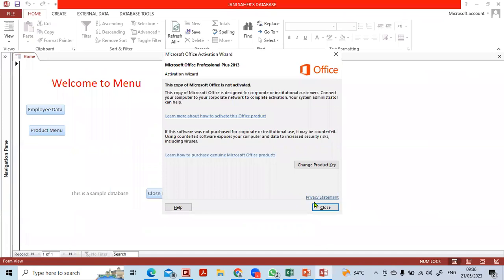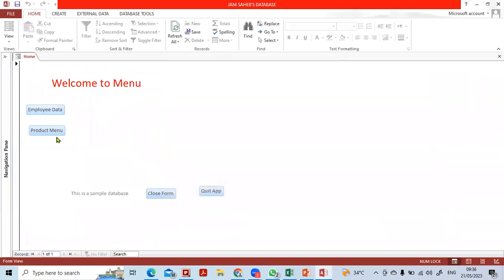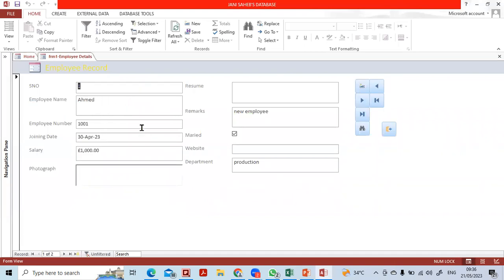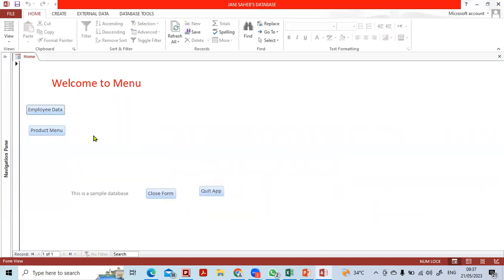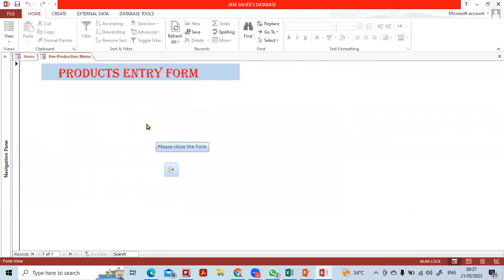So you see here, it is showing you home menu. This is the one we created. So if you click here, you see the data entry form. Okay, if we close this one, it will go there, and product menu, this is another one. Okay, now we create one more form last time.